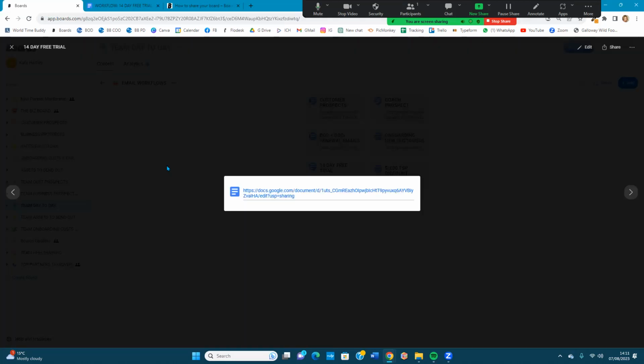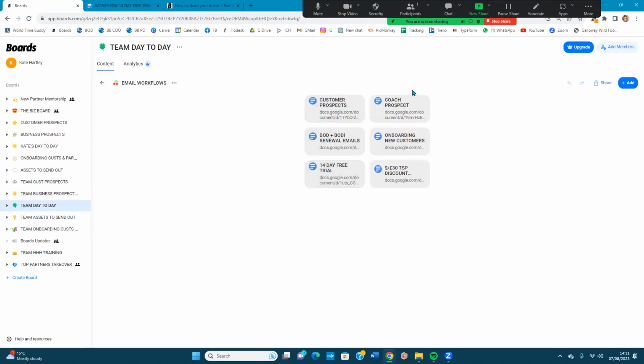Like I say, that is in the boards app, so you can have a look at all of these. So you've got customer prospects workflow, coach prospects workflow, how to onboard new customers. I'm working on the new partner onboarding because the systems have changed slightly, so I'll update what I've got at the minute.